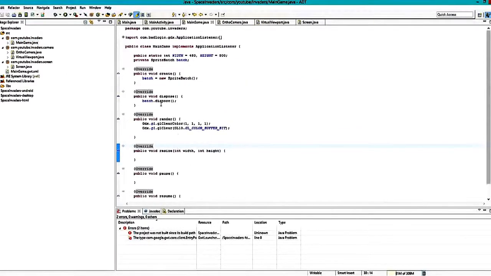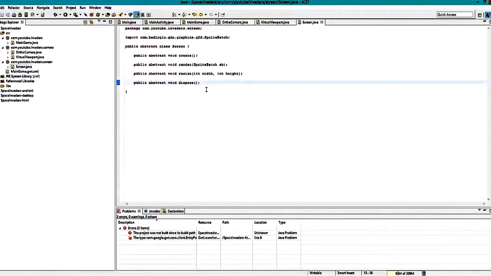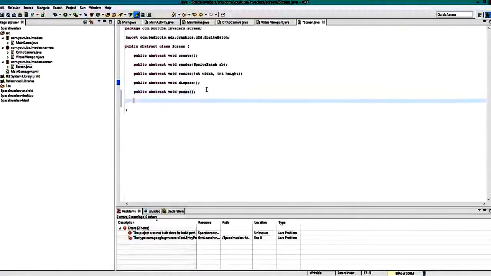So as you can see, it's very similar to these. We have create, we have dispose, render, and resize. We don't really have to worry about these. Actually, we probably should in case you want to pause your game later on. So we're going to do public abstract void pause and public abstract void resume.